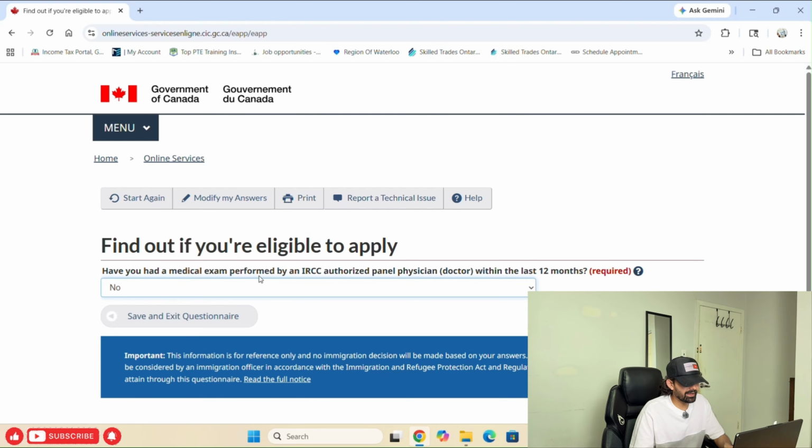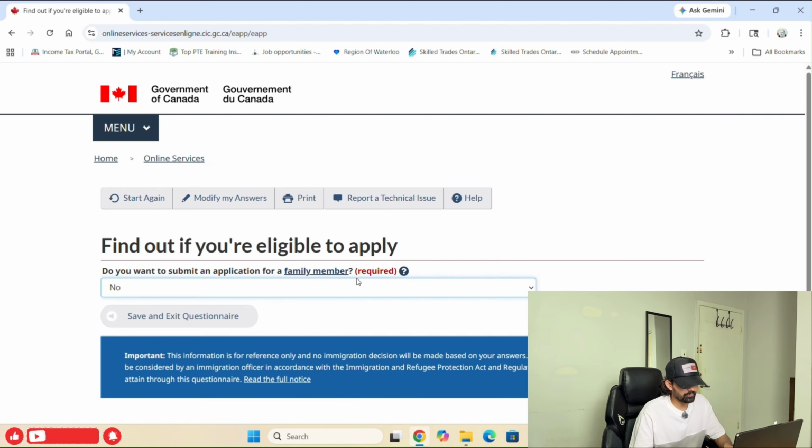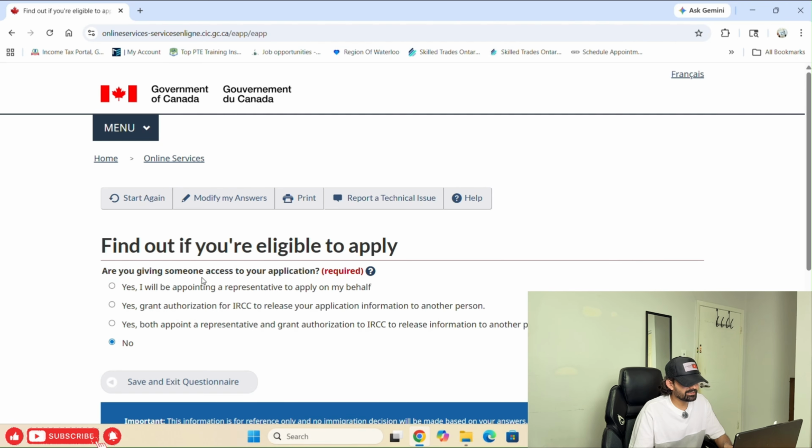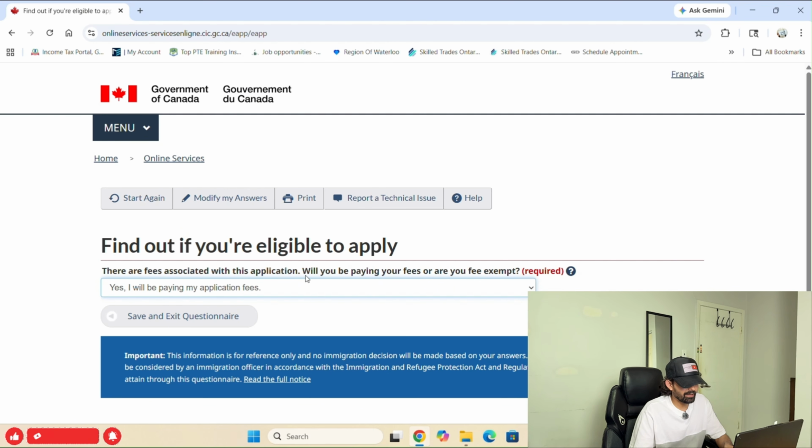Have you had a medical exam within the last 12 months? Select no. Have you visited or lived in any of the designated countries for 6 consecutive months in the last year? Select no. Do you want to work in one of the following jobs? Select depending on your situation. Do you want to submit an application for a family member? Select no. Are you giving someone access to your application? No. In the past 10 years, have you given your fingerprints and a photo for an application to come to Canada? Select yes. There are fees associated with this application.